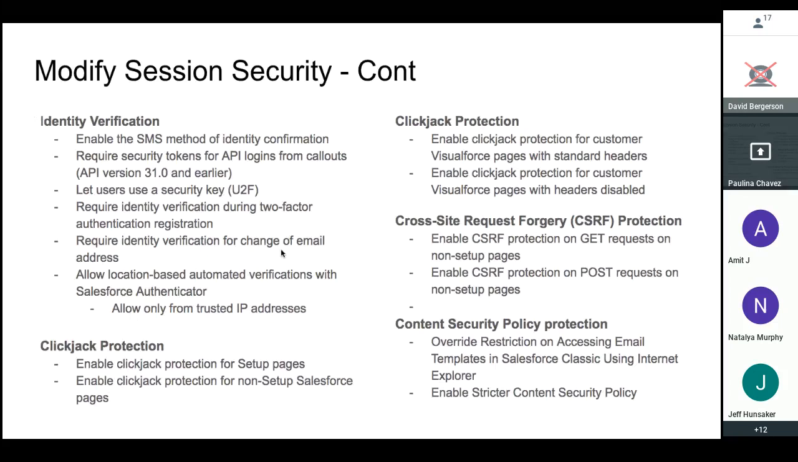So let me try to see which one's here. If you're going to use two-factor authentication, then you're going to have to check this one here. This one is for the email address. Let me see. I remember I had an issue with this one.